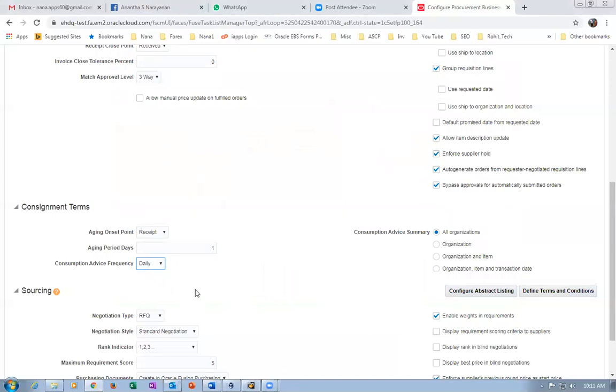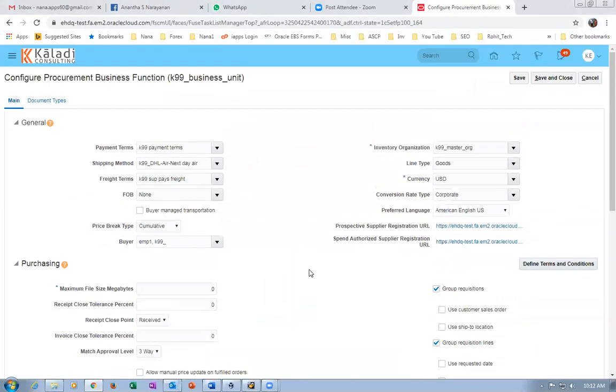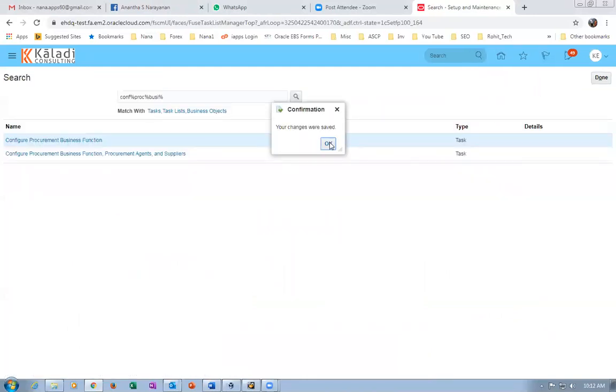Now for this exercise, I'm making it daily. And you can go for a specific organization or for all organizations. Consumption advice summary can be for all. And then that's what it does. Fine, we'll click on it. And then we will give a save now. Fine, this is a setup that you have to make. We'll click on it and then give save and close. The configured procurement business function has been saved.